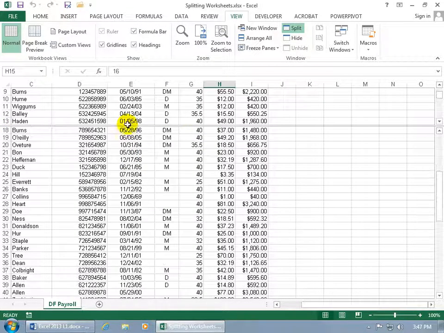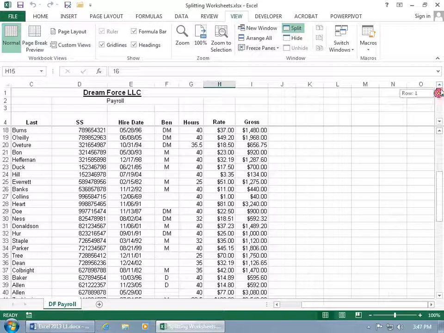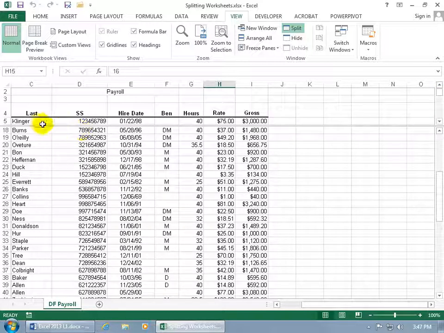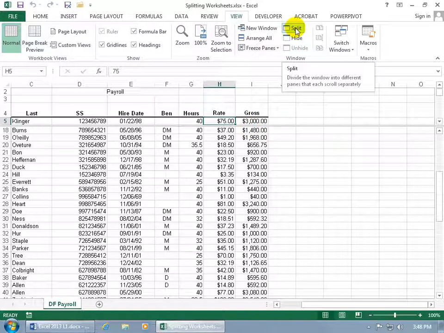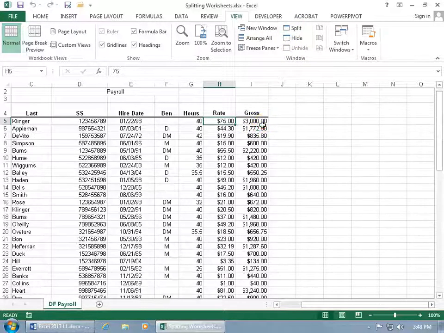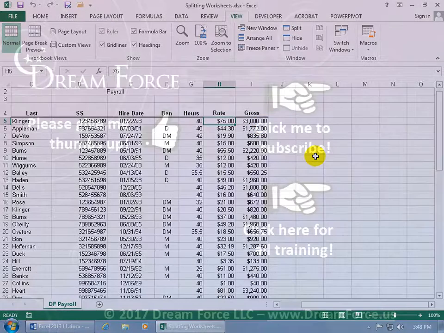And then you can click and drag this and scroll up here and down a little bit and compare, let's see, Max Klinger's hourly rate here to somebody down on, let's say, row 39 here, and say, ooh, we better give somebody a raise. And like I said, to get rid of it, you can either click on it to deselect the split or just double click really fast, and we're back to where we started.